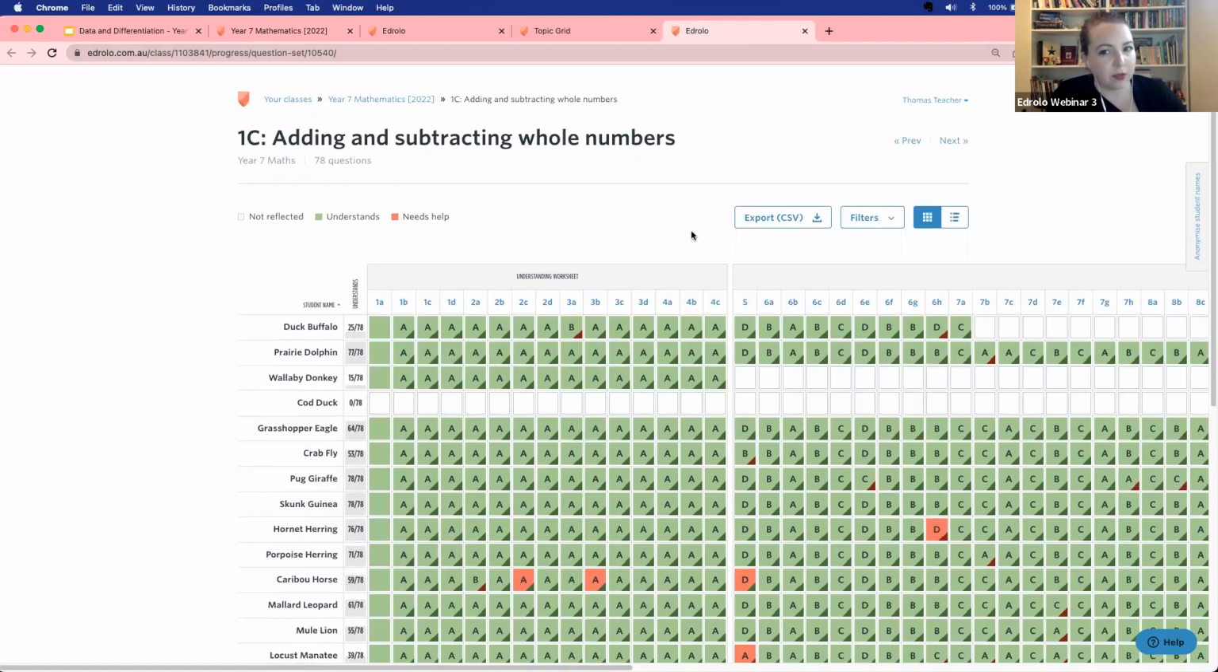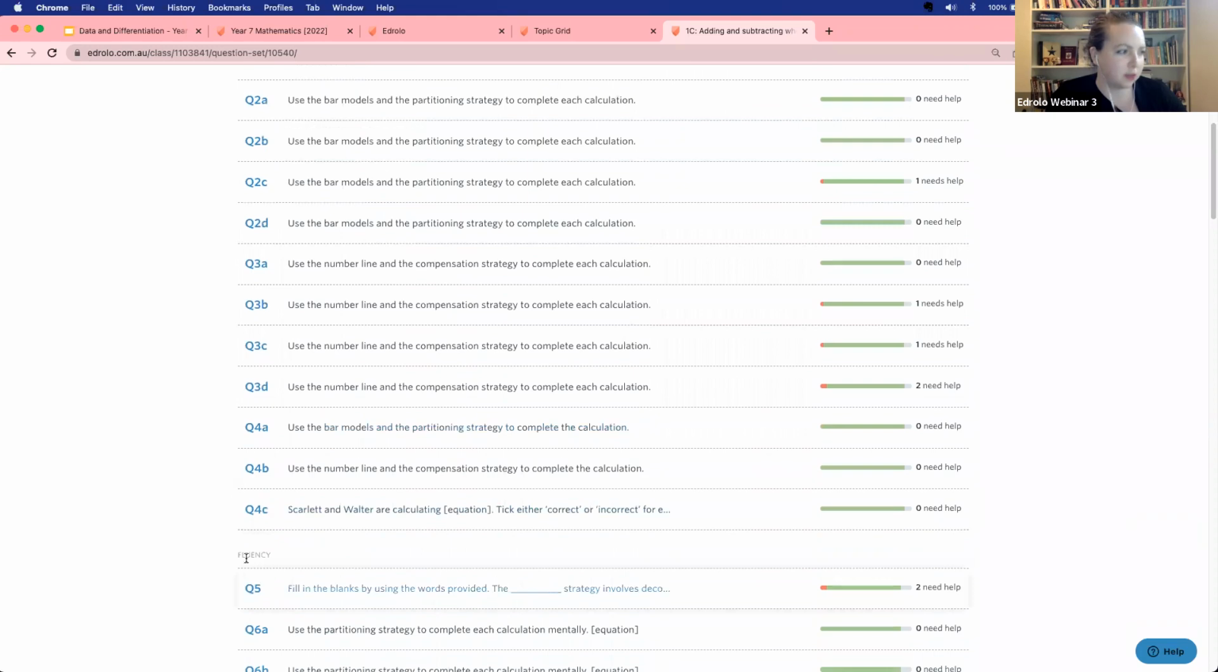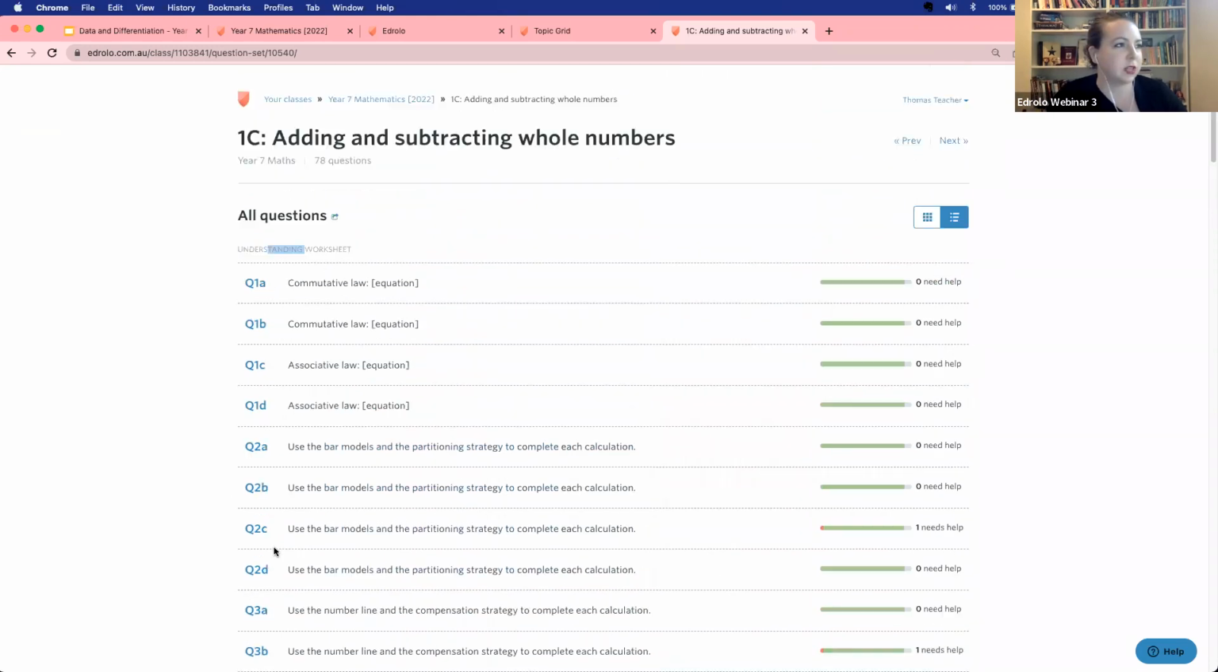I'll just point out though that if you are wanting to view those questions yourself, you absolutely can. You just need to click into this little button here. It's like a little bullet point drop-down menu where it says all questions. And it gives you this other view where you can see every single question. See here, understanding worksheet, moves down to fluency, etc. It's got all the different sections there.